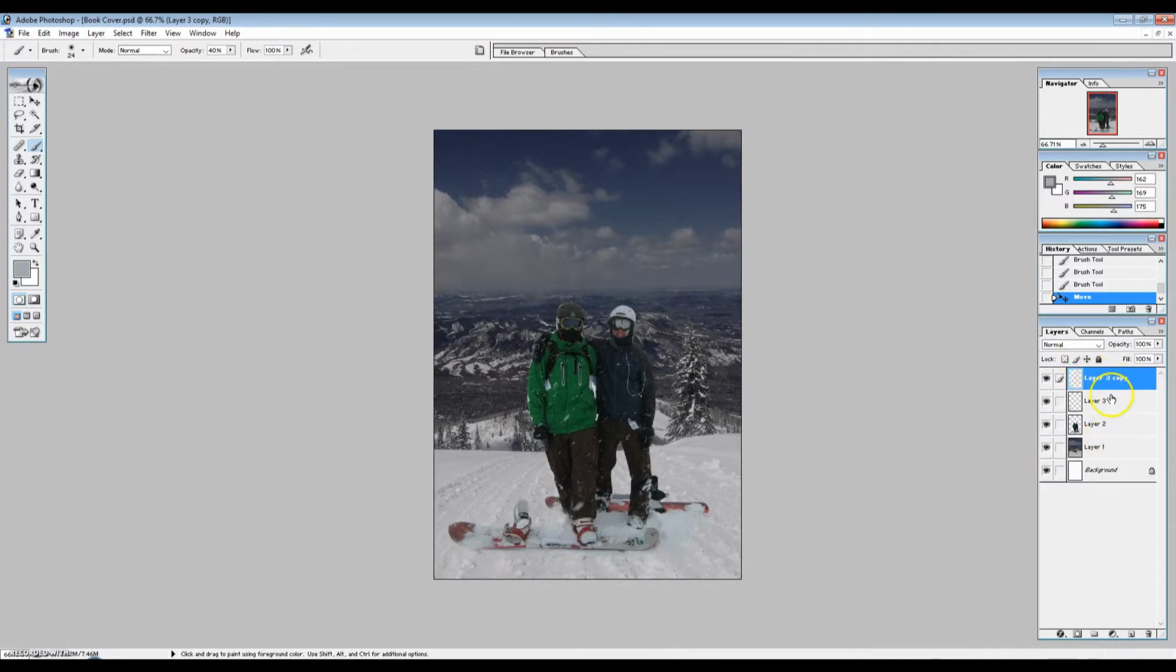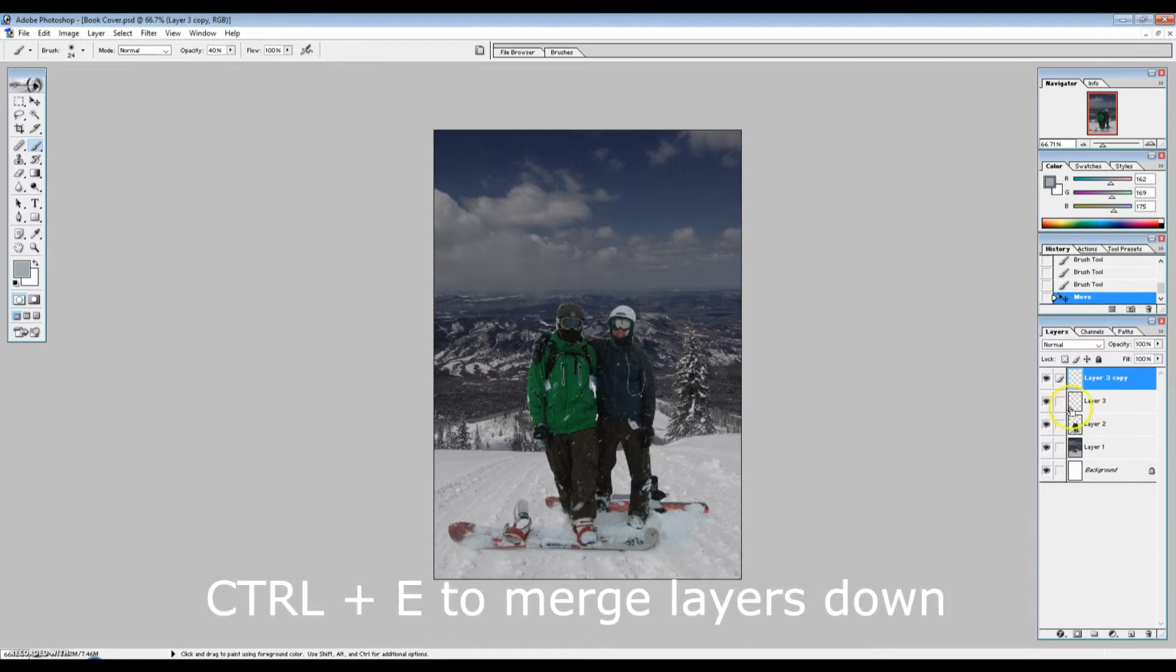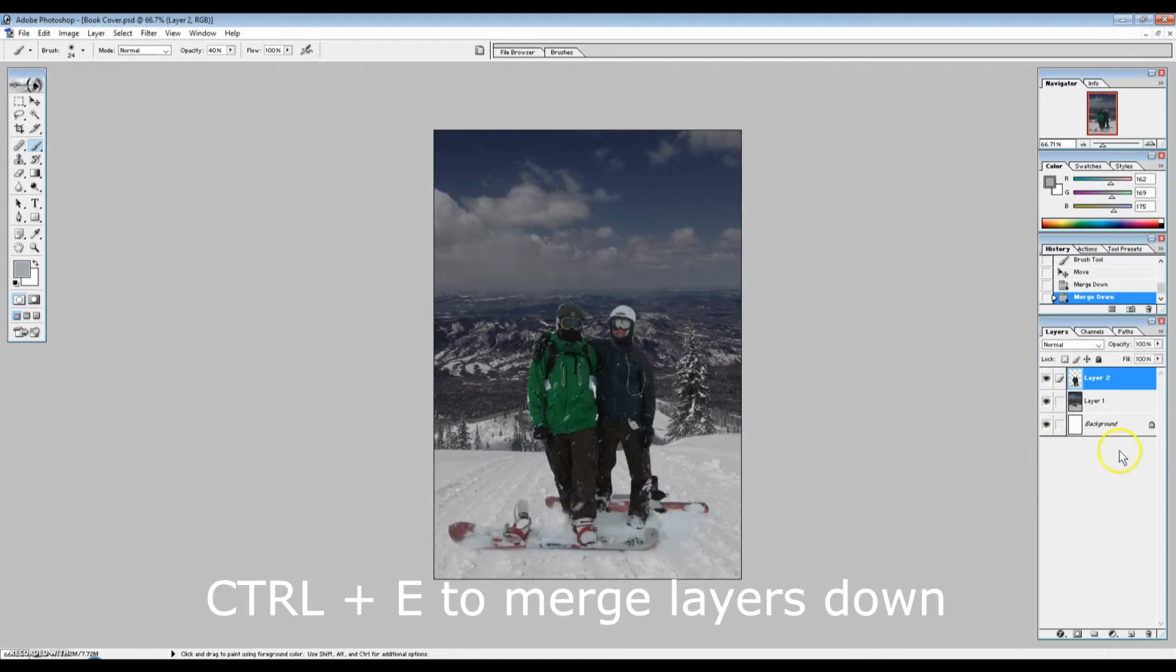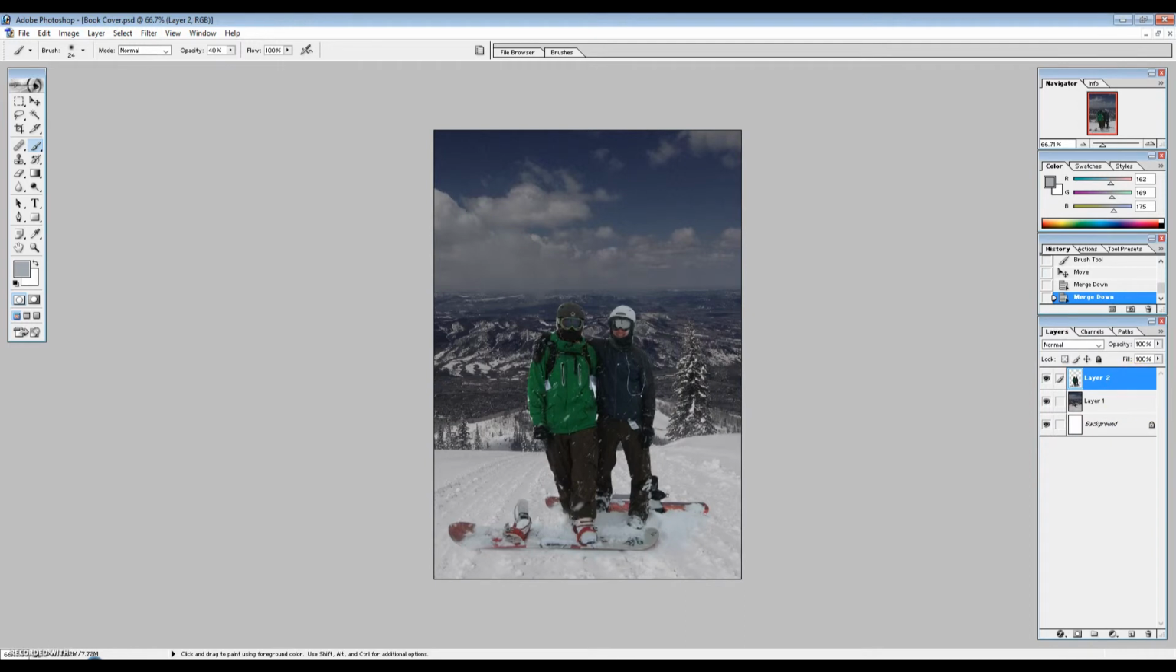Now I have all these extra layers, and really I want everything to be on the same layer as Rob and I. So what I'm going to do is click on layer 3 copy. I'm going to hold down Control and press E, and that's going to merge down. So now all of the extra snowboard is on one layer, and I'm going to press Control E again, and that's going to put it all on the layer with Rob and I. So fewer layers I have to worry about, the easier things are going to be.